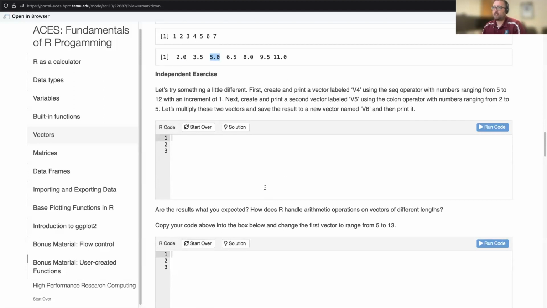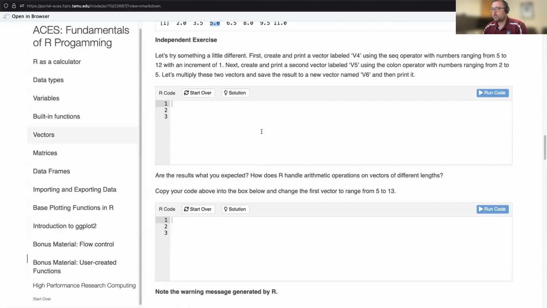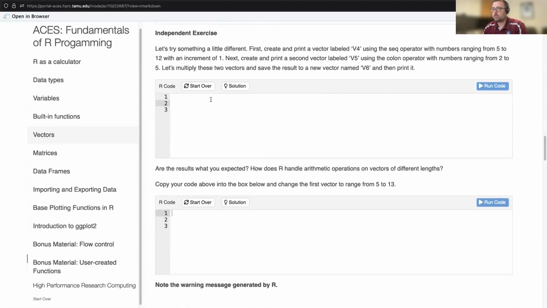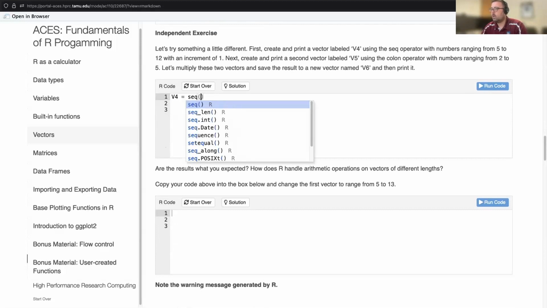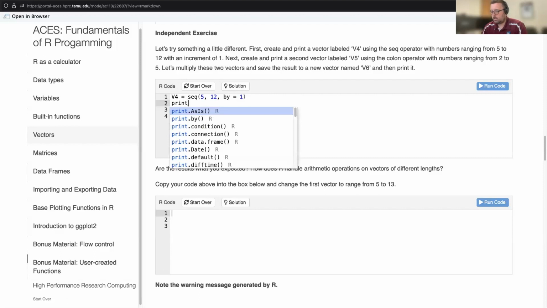Now we have an independent exercise, which I'll just go ahead and do alongside you. We're going to first create and print a vector labeled v4 using the seq operator with numbers ranging from 5 to 12 with an increment of 1. So v4 equals seq 5, 12, by equals 1. Next, create and print, we have to print v4.